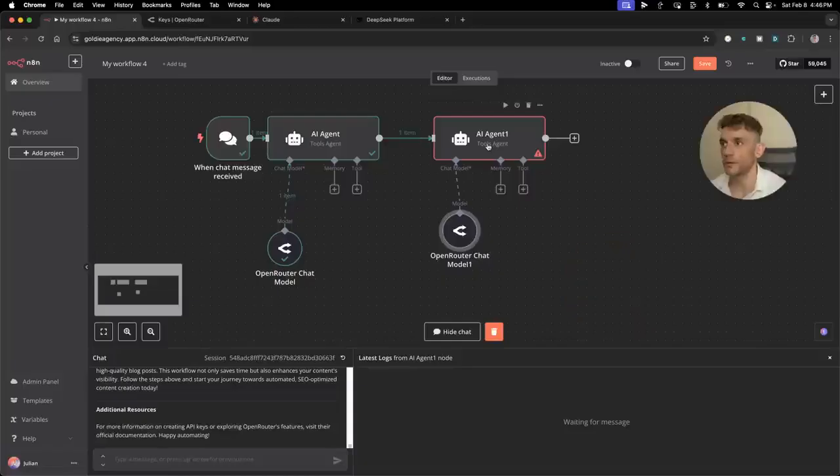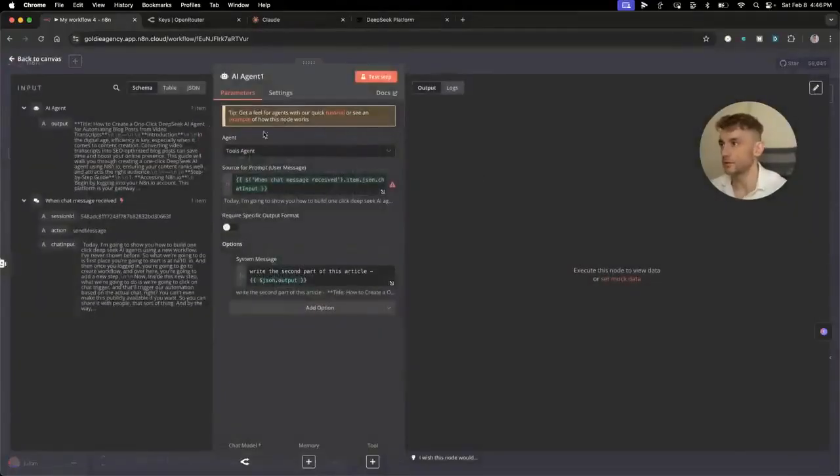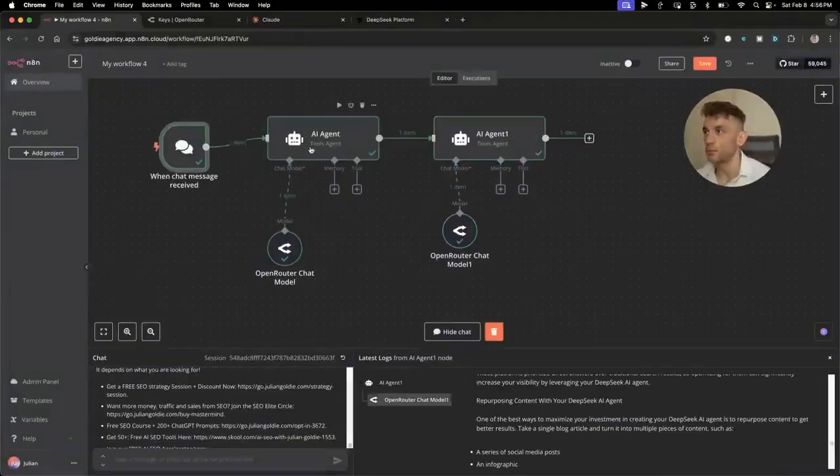So what's better to use is the DeepSeek version 3, which is the chat model right here. So what we've got over here is an AI agent that's programmed to create content, and then another AI agent, and you can link these both to DeepSeek inside these modules here so that you can write part 1 and part 2 of your article.